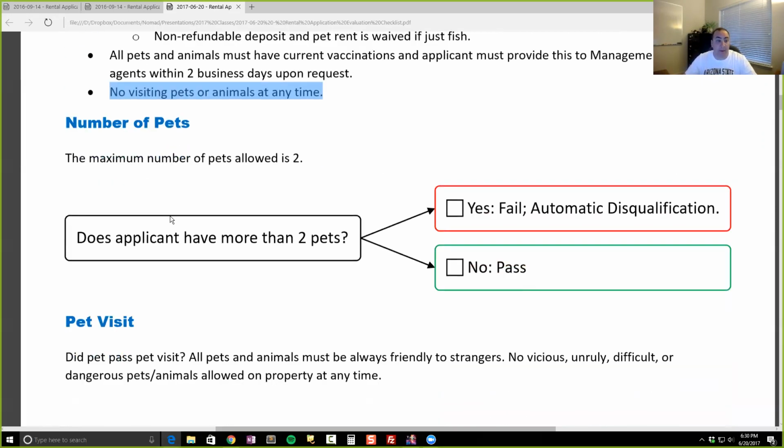All right, continue on. Number of pets. The maximum number of pets allowed is 2. Does the applicant have more than 2 pets? If yes, fail. Automatic disqualification. They cannot rent the property if they have more than 2 pets. If not, pass. Continue processing.